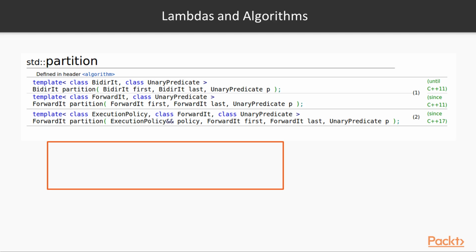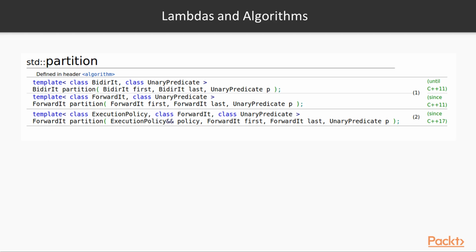Another nice algorithm that should be, in my opinion, used more often is std::partition. Given a range and a predicate, it will shift around elements inside the range to bring all those elements satisfying the predicate on one side and all the elements not satisfying the predicate on the other side.